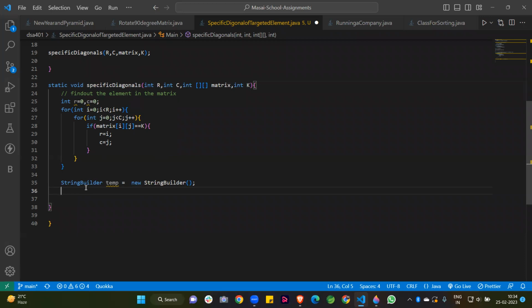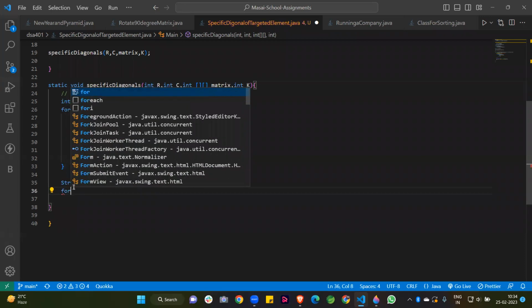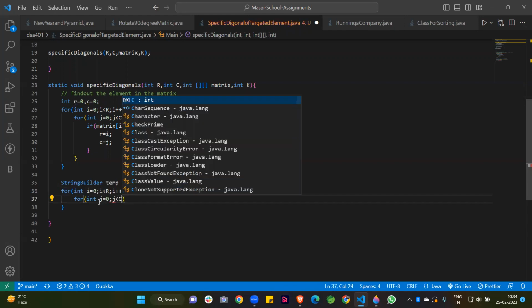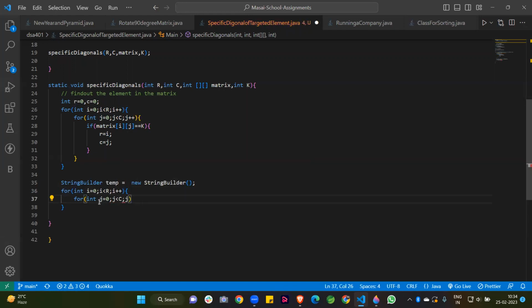So after that, guys, what can we do here? I am iterating a for loop again for iterating in our matrix because we find out the particular position of the matrix. int i is equal to 0, i less than row, and i plus plus. So we iterate till row. After that, we are iterating in the columns: int j is equal to 0, j is less than column, and j plus plus. So this is also done.